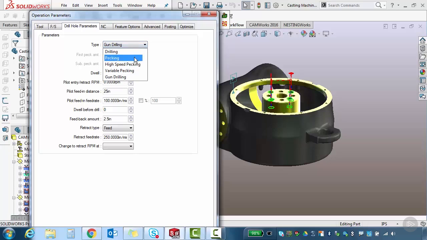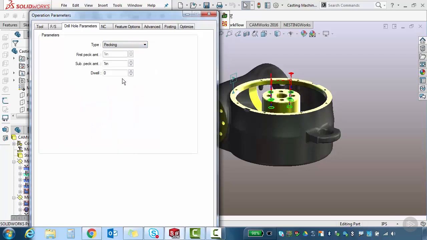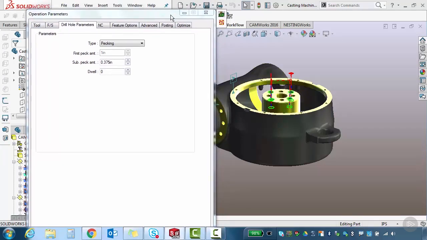What we're going to end up doing here is we're just going to go to a pecking cycle, and then we're just going to set the sub peck amount to, say, 375 thousandths at a time, or 3/8 of an inch. So we'll just type in 0.375, we'll hit OK. And then from there, we'll leave everything else the way it is because it's already been defined correctly.